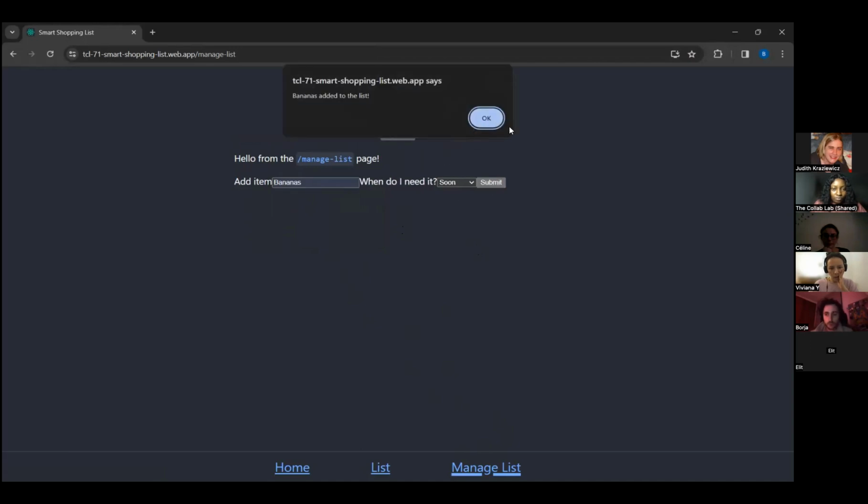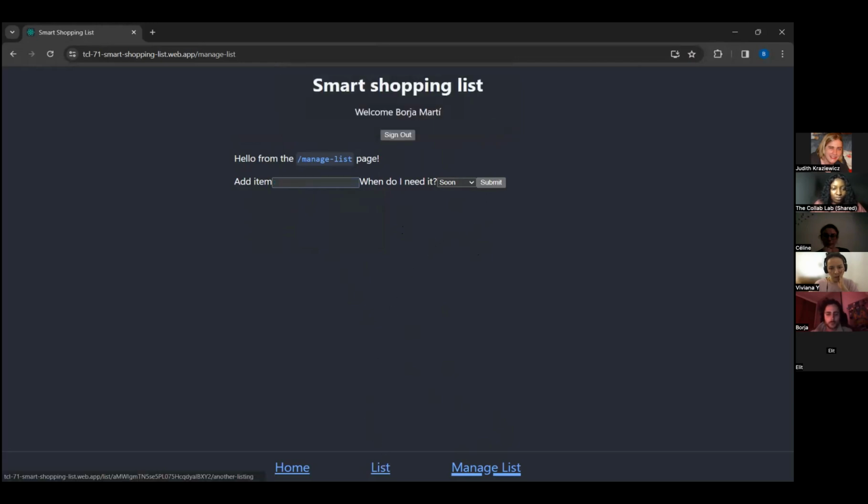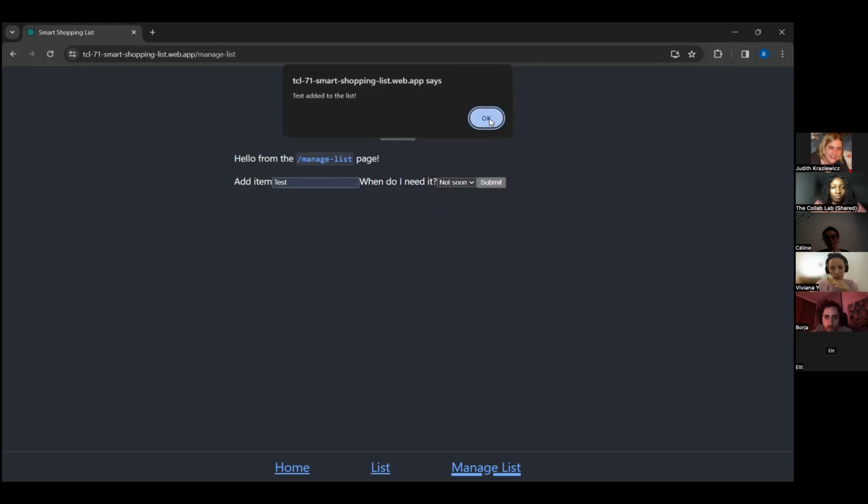So we got the message, the notification. And if we go back to the list, we will see that the bananas have been added to our list. And the same functionality, say if you go back to the manage list, please. Say we need it in 30 days, and then when we need it, not soon.